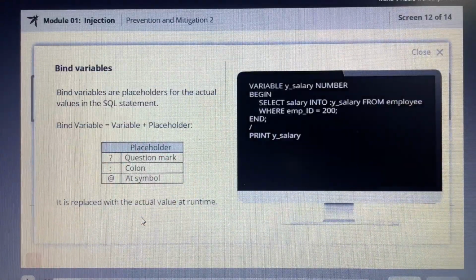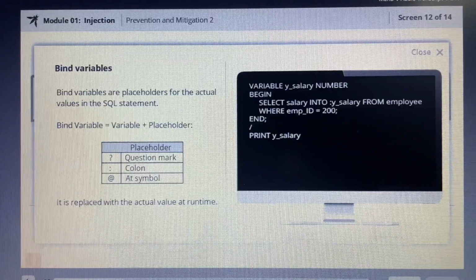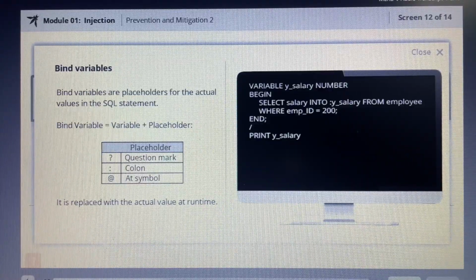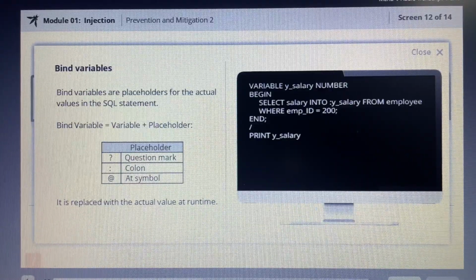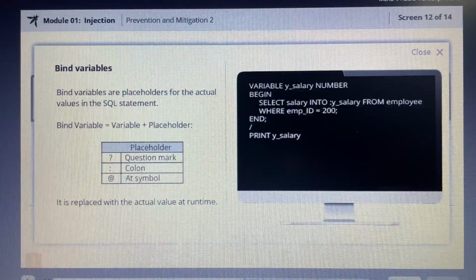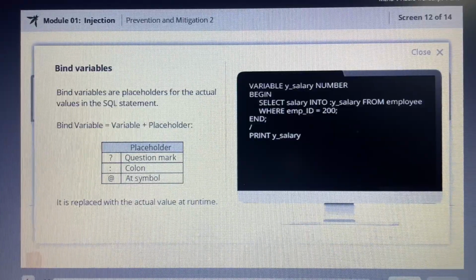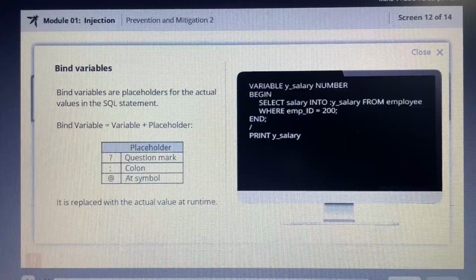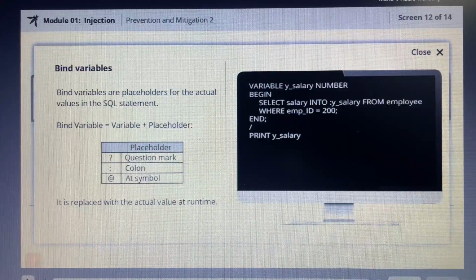Bind variables can be used instead of literals to improve security and performance. The variables are placeholders for the actual values in the SQL statement. A bind variable consists of a variable and a placeholder character that are replaced with the actual value at runtime.